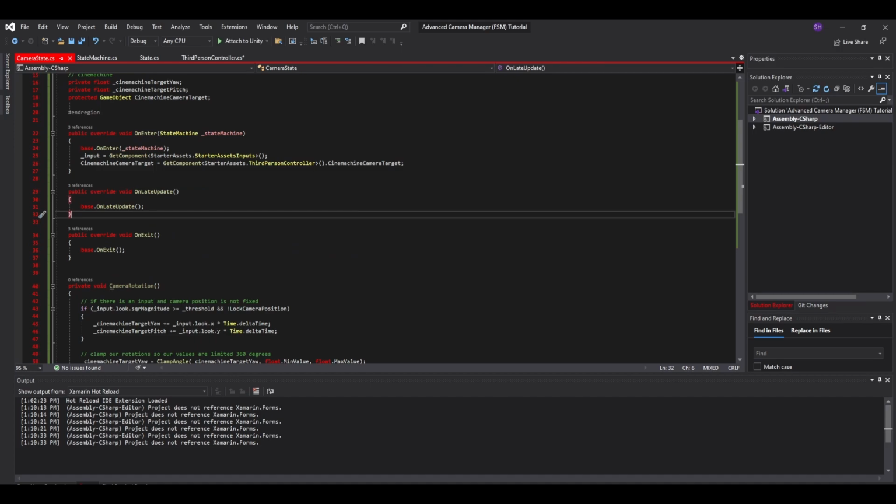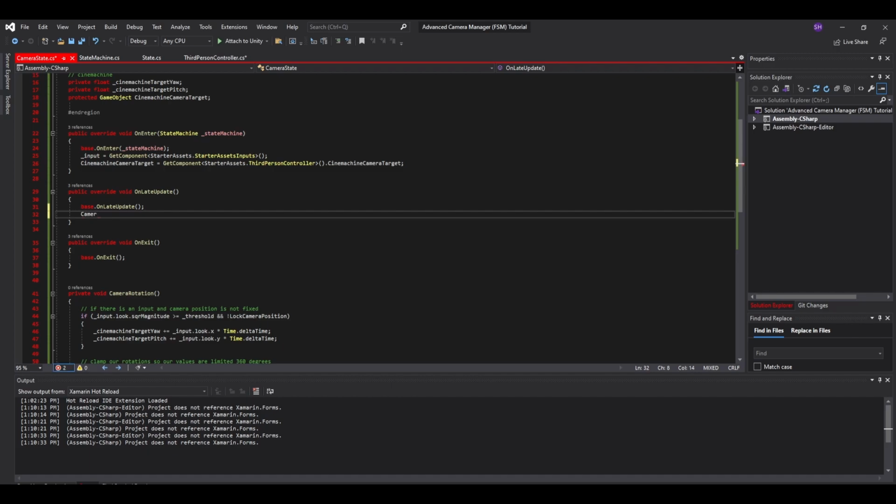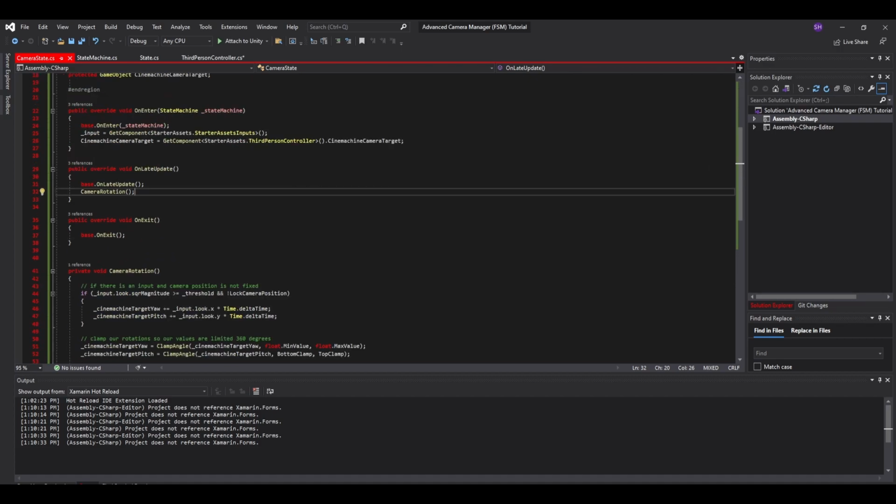Now on to our late update function. It's as simple as calling camera rotation. And on exit is just going to stay as is. We don't need to actually clean up anything in this particular case.